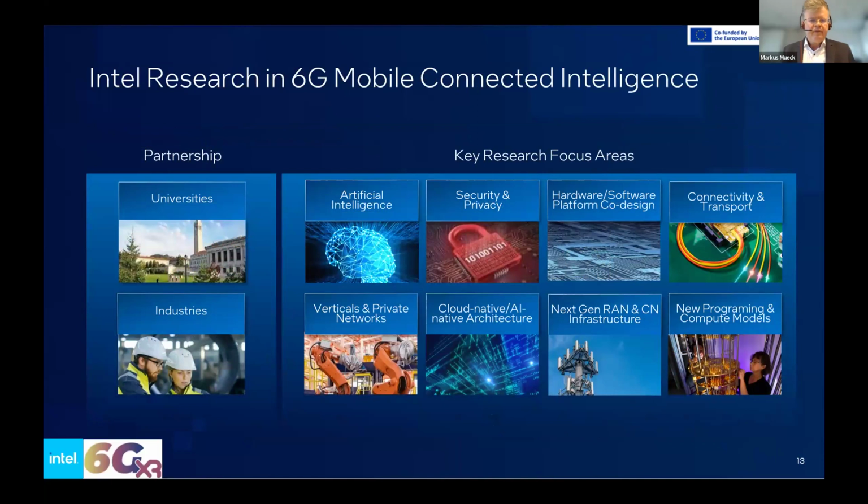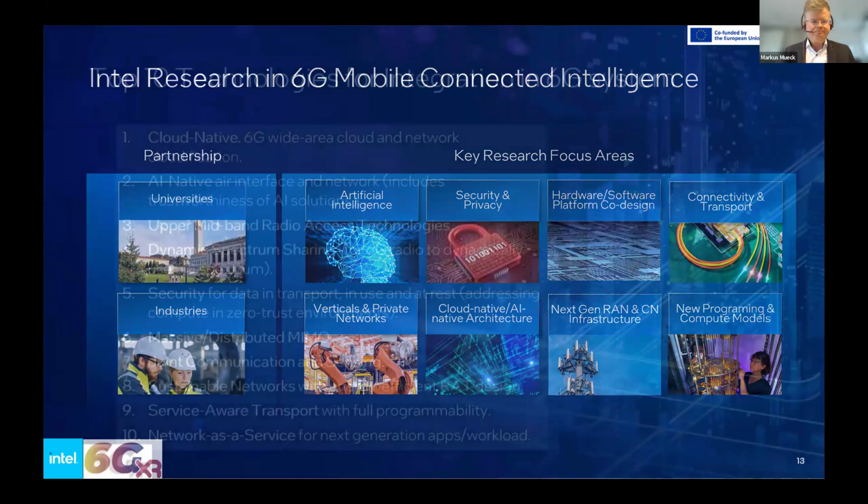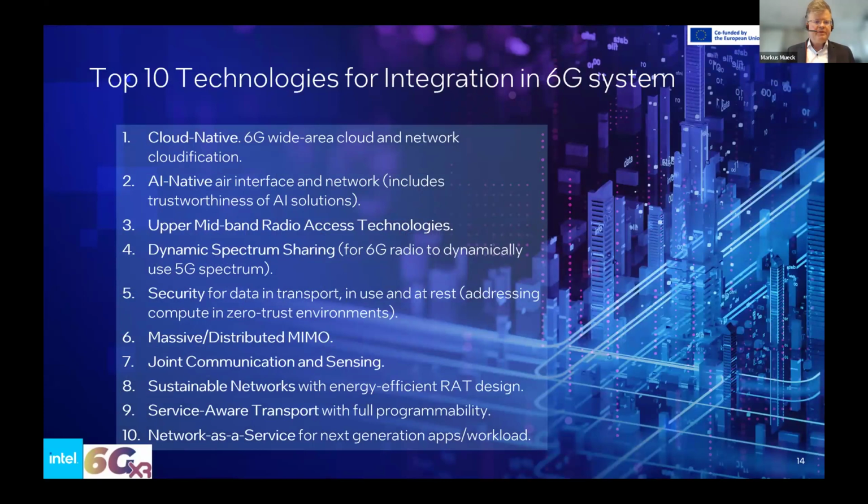Now, when looking at the space that Intel is covering, we are of course engaging in a number of partnerships and looking at key research areas. As I said, artificial intelligence is a key one, but security, privacy and trust are also very important. I think none of these items will really surprise you. What I would like to share with this presentation is also a list of top 10 technologies for integration in 6G systems, for further discussion. We believe that many of the items on this list are really going to be key for the definition and design of future 6G networks.